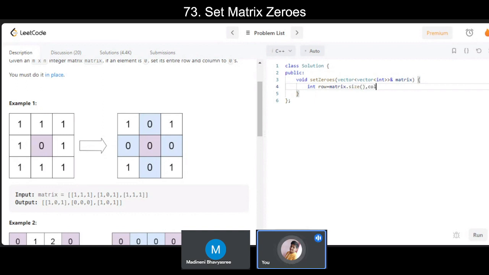Whenever you are traversing any 2D matrix, don't write for int i equals 0, i less than matrix dot size, because in each and every iteration you are calling the size function. So better to take extra variables row and column and set matrix dot size and matrix 0 dot size there only. Now when traversing, you will just use those variables. So for loop, int i equals 0, i less than row, and i plus plus.